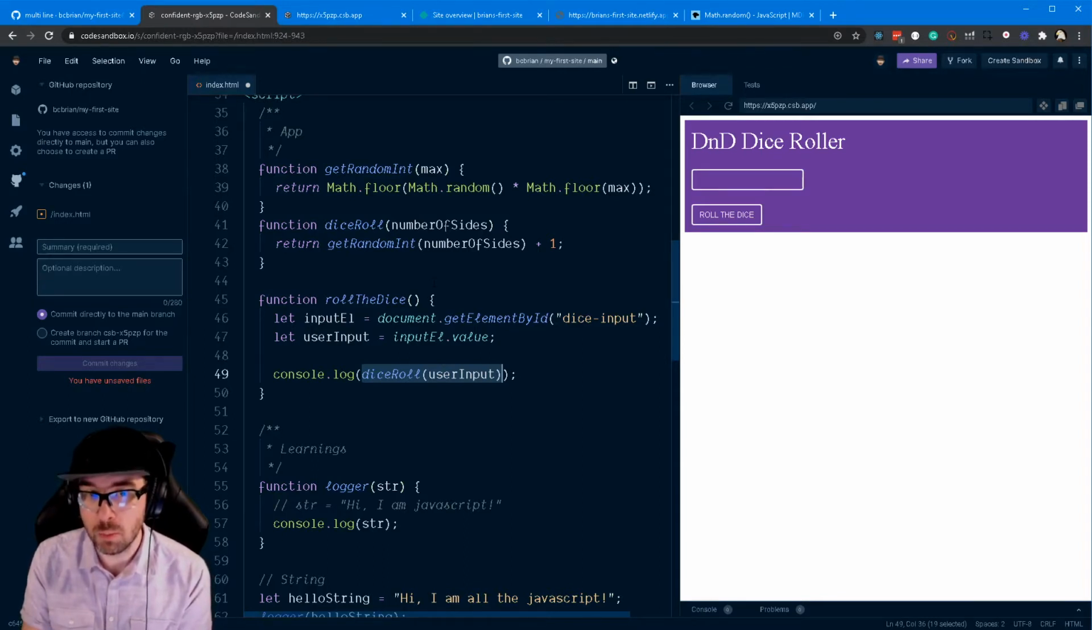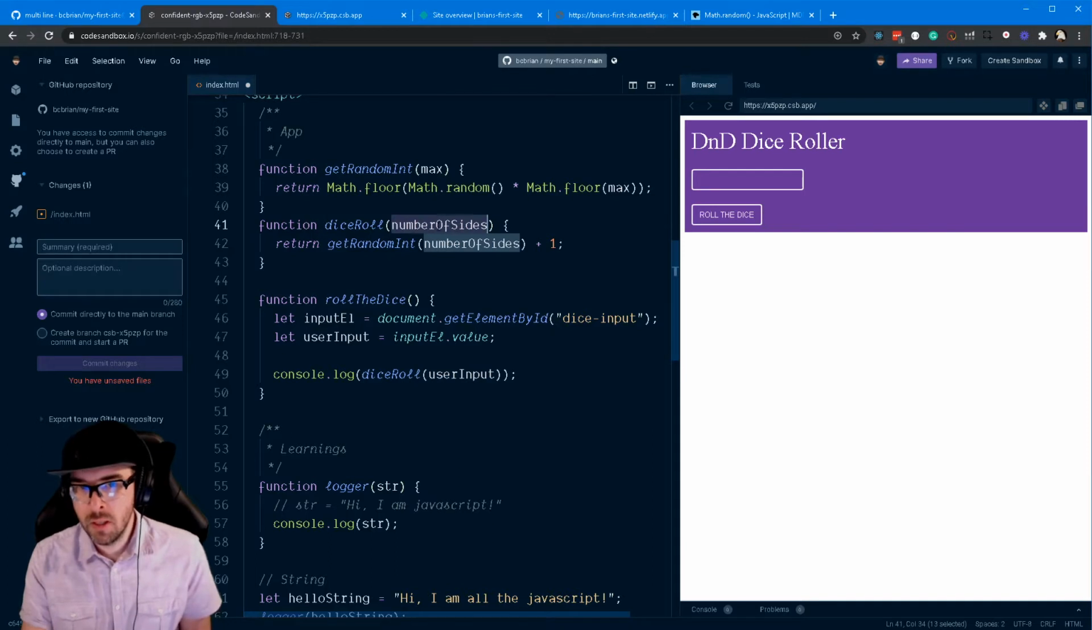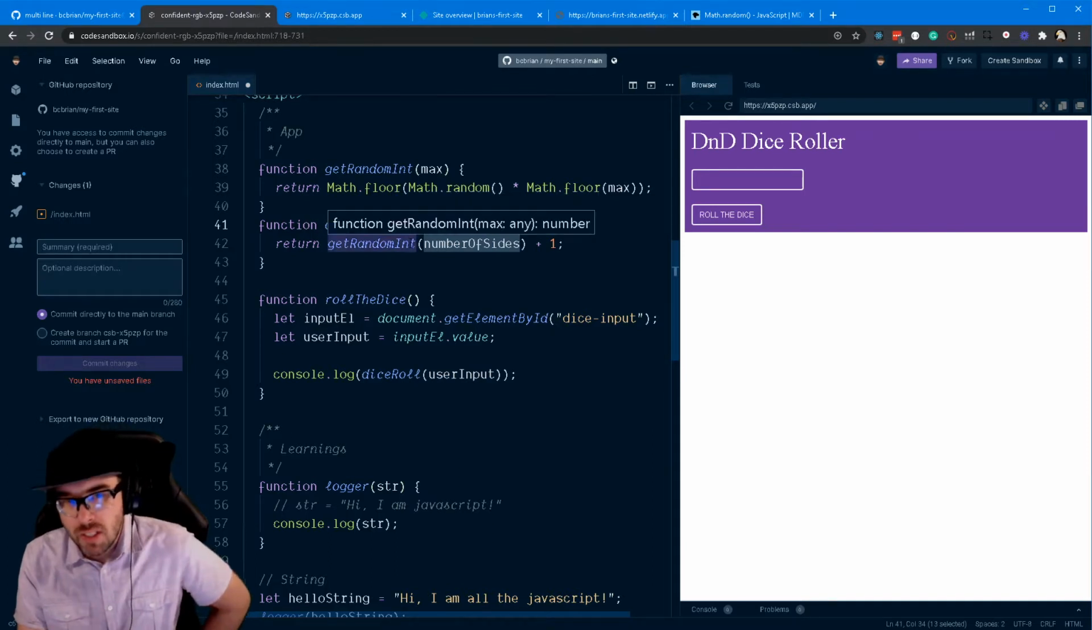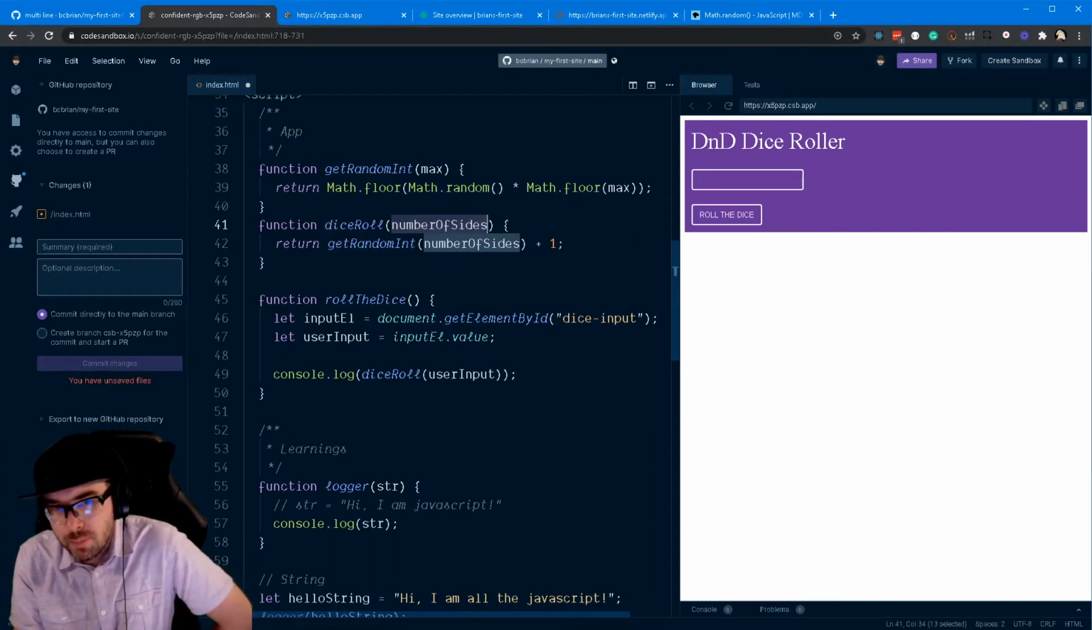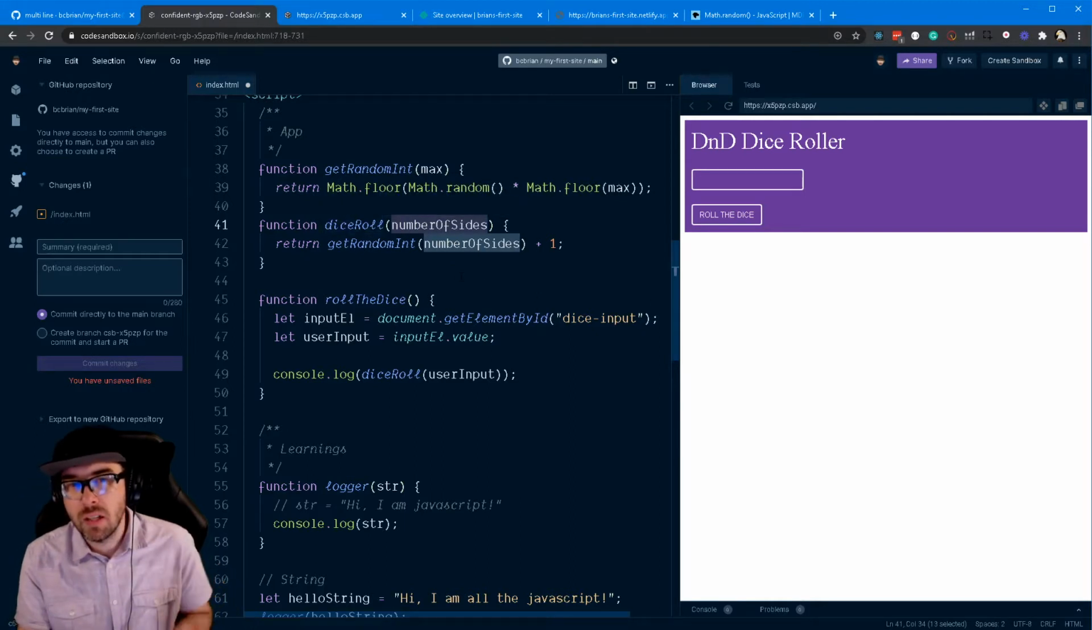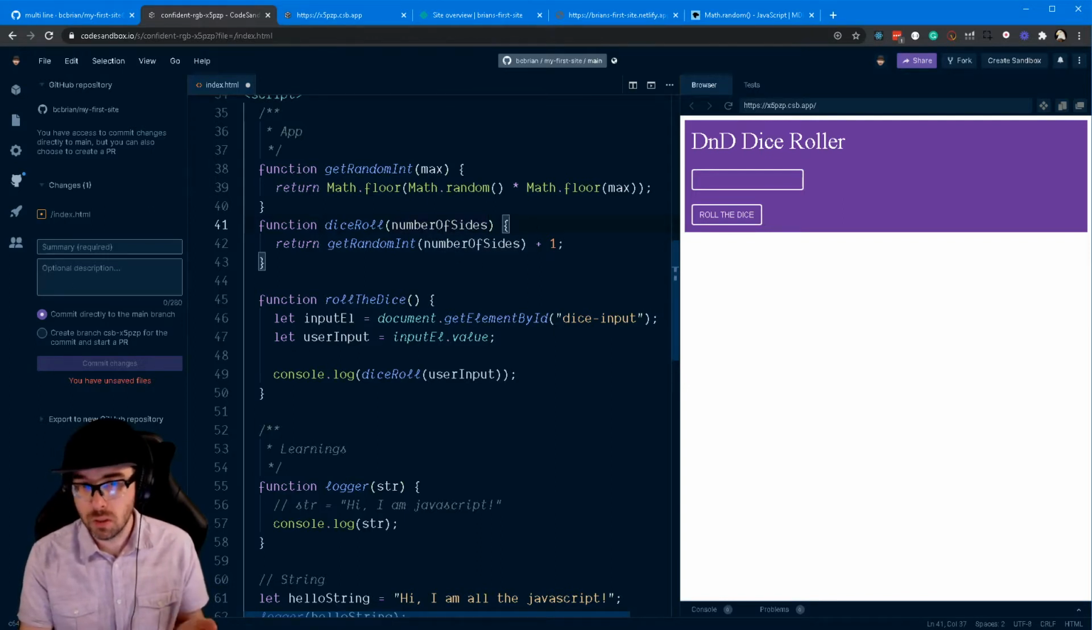Okay. So next piece is, what if number of sides is not a number? Okay, what if the app is broken? What if the user provides something that doesn't work for us? All right. So we're gonna handle that right now.